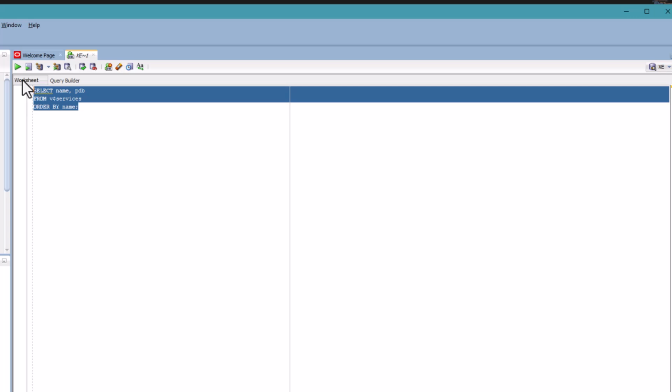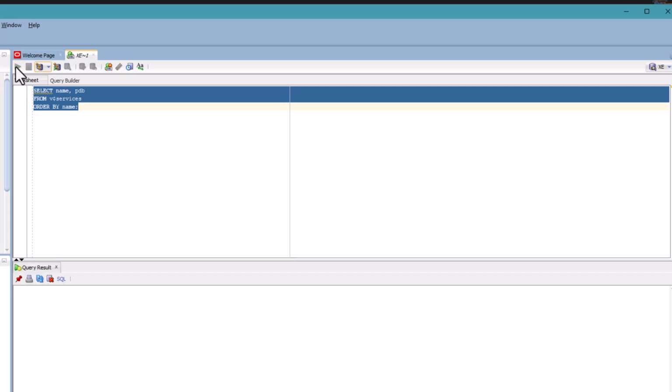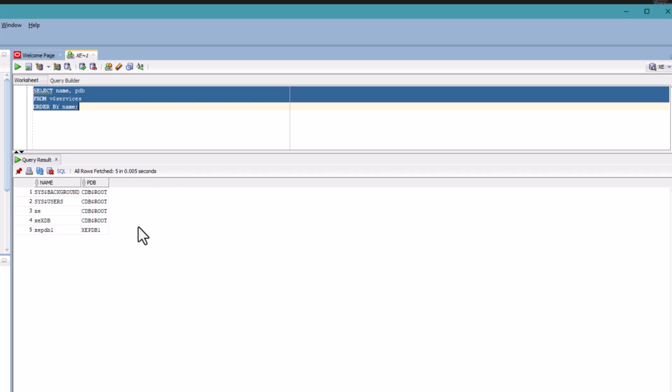Let's just go ahead and highlight this. Use the green arrow to execute that command. When we do that, it's going to give us the query result, and it's going to show us the DB. Now this CDB$ROOT is an indication of the multi-tenant container database. We have the SYS$BACKGROUND, SYS$USERS, the XDB. Those are all part of that multi-tenant container database.